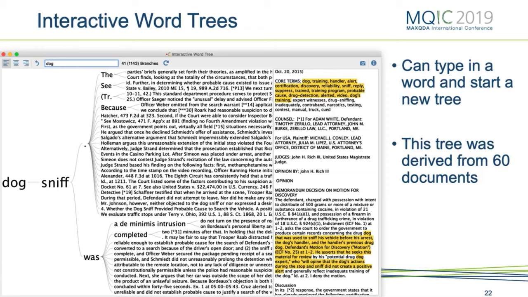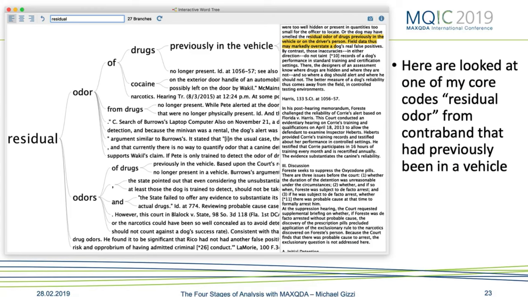This one took about 40 seconds to generate the first time because it's 60 long documents. But once you create it, it's fast. So I said, all right, instead of dog sniff, I'm going to look for residual odor. So I just take the word residual. Dogs alert on drugs and then they don't find drugs. And the cops say, well, that's because there were drugs there in the past. The dog is so good, he's detecting what was there, but it's not anymore. And so this provides me another way of looking at it.